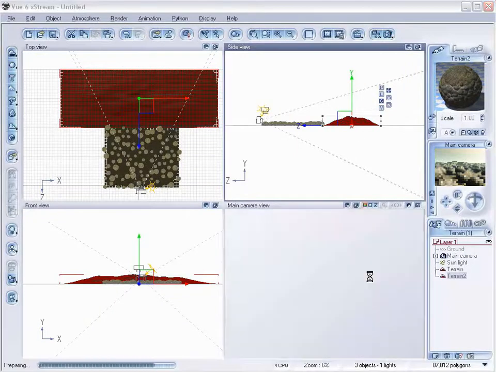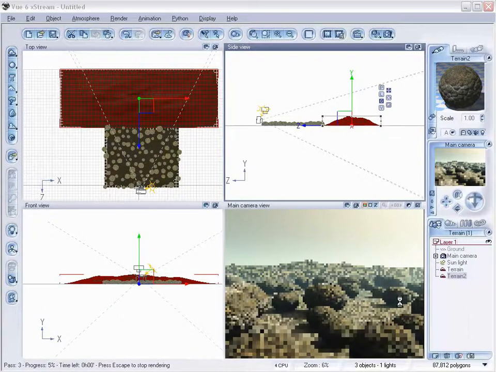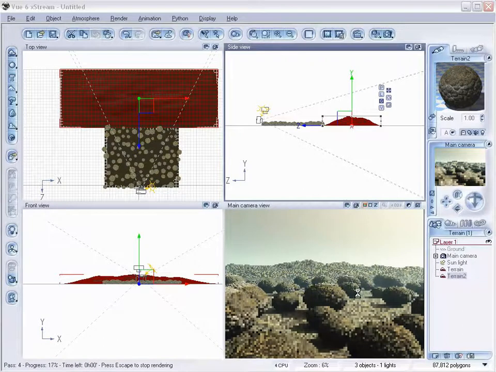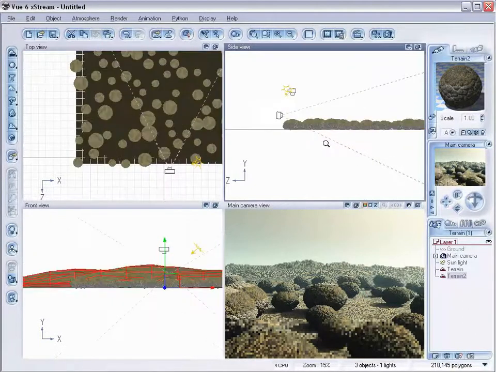So here we've made our rock valley, and this by itself has some nice character, but to really bring it to life we need some clouds and atmosphere. So to do this, we'll go to the atmosphere editor.